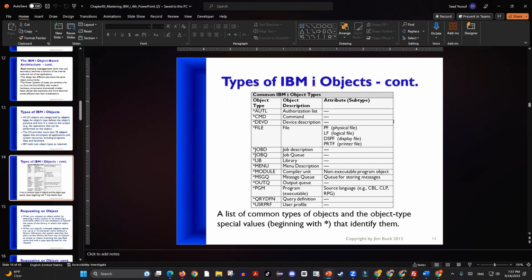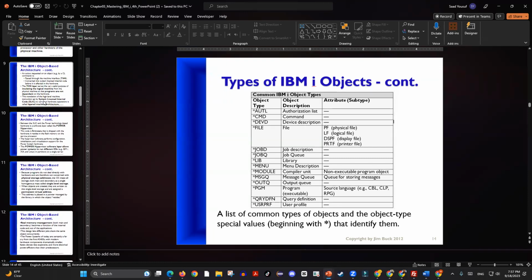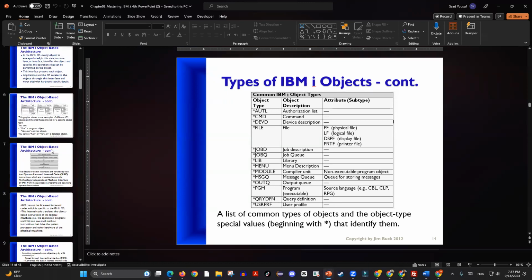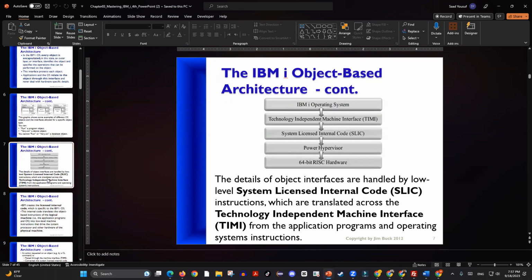Okay, now let's go back to our slides here. I'm going back to slide number 7, and I'm going back to page number 82. This is a layered machine architecture. IBM i OS follows a layered machine architecture. So the operating system never directly talks to the hardware.